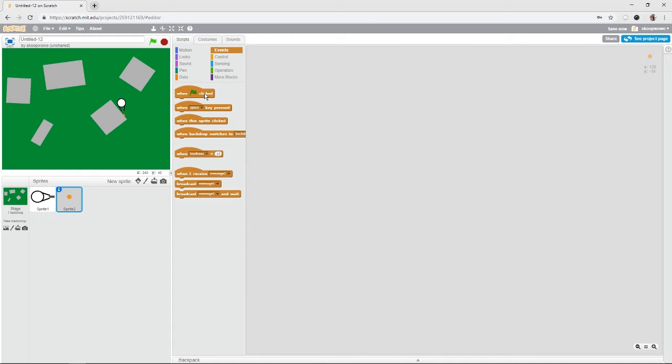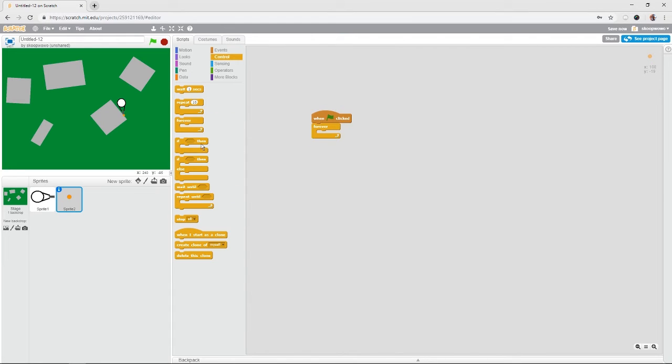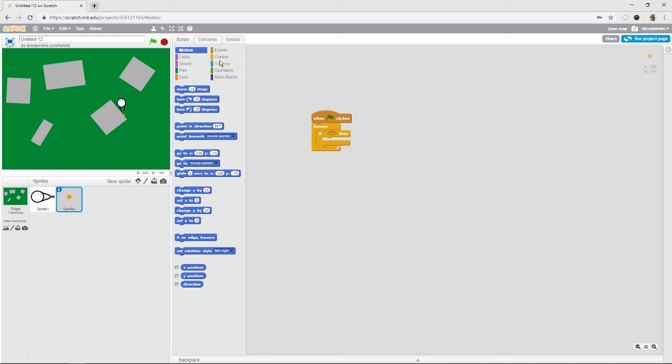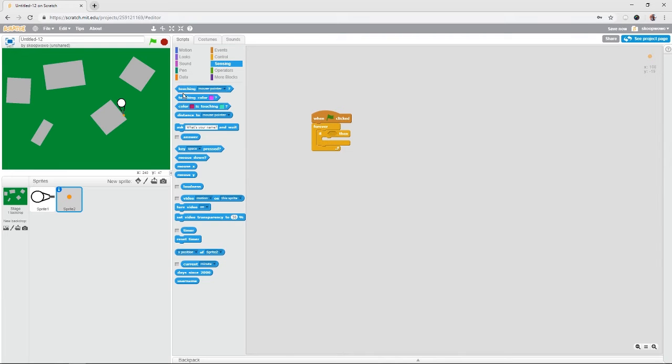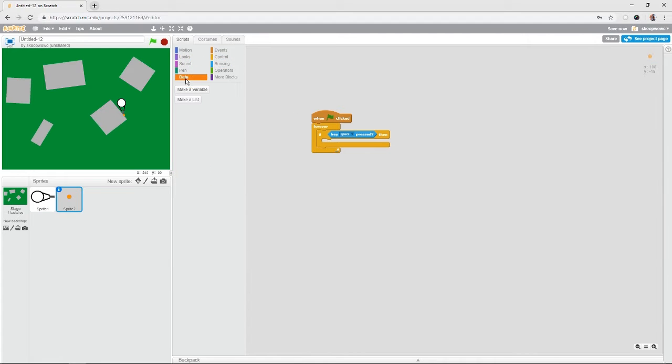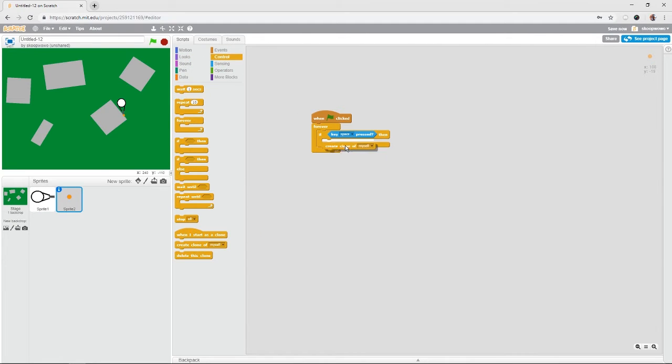Okay. Now, when this clicked, forever, if the space key is pressed, space pressed, then you want it to create a clone of itself.